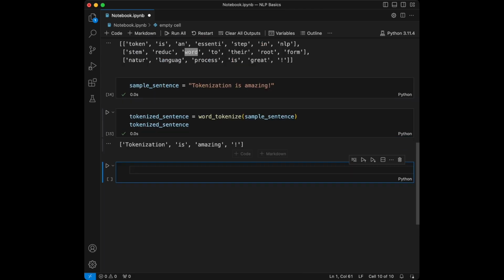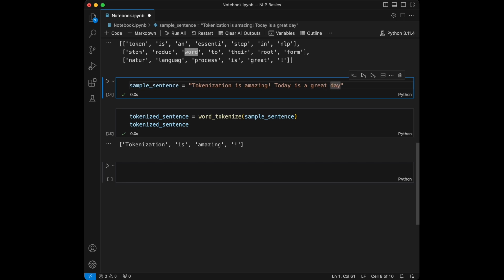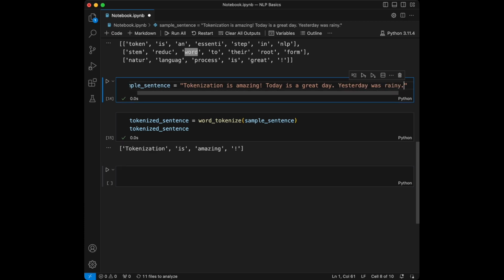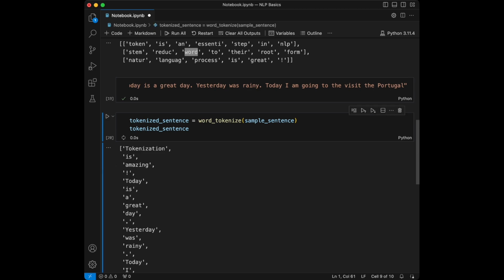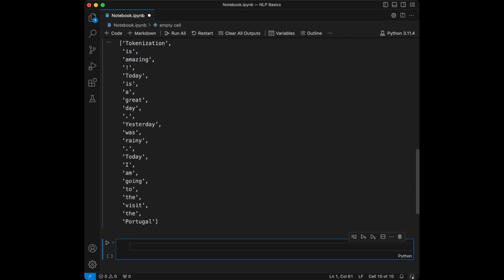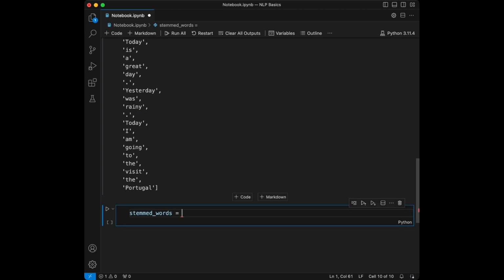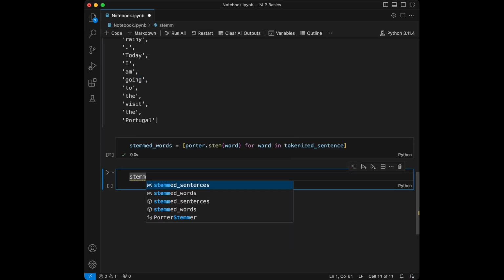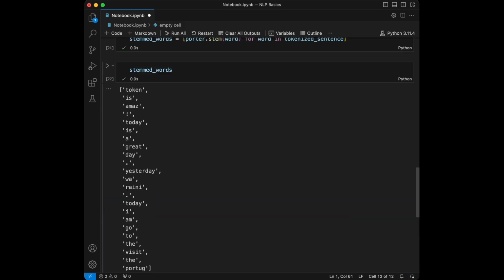Okay, let's do an example of the Porter stemmer, but I'm firstly going to do something like: Today is a great day, and what else we can say in here is, let's say, yesterday was rainy, and let's add: today I am going to visit Portugal maybe. And I'm just going to take the tokens of this and I'm going to take the stemmed version of this. So I will say stemmed_words, and I'm going to say porter.stem(word) for word in, what was the variable name, tokenized_sentence, and let's call this. Great. So in this example we take a list of words and apply stemming using the Porter stemmer.